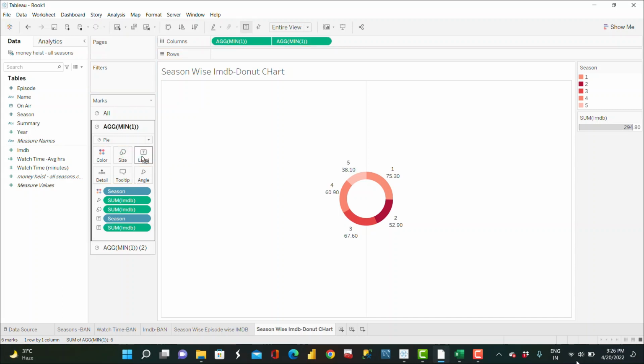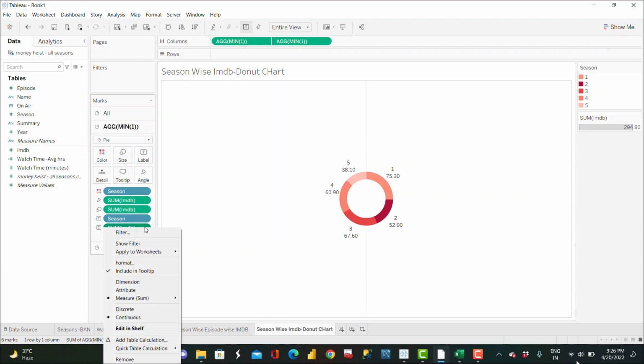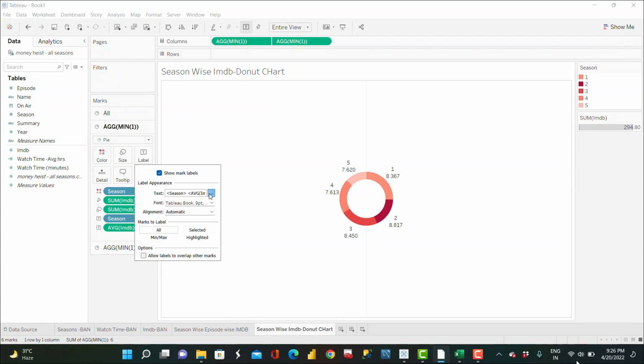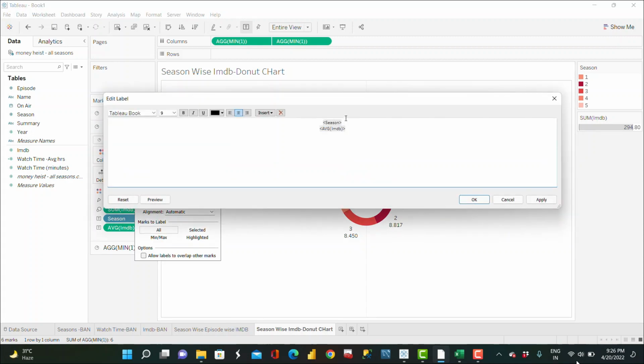Okay, and instead of sum, I want the average IMDb for all the seasons. So change the measure to average, then click on labels and click on the three dots and arrange it a little bit.